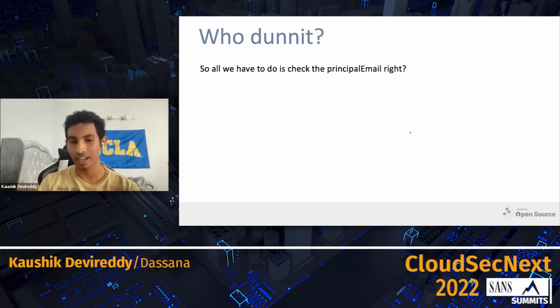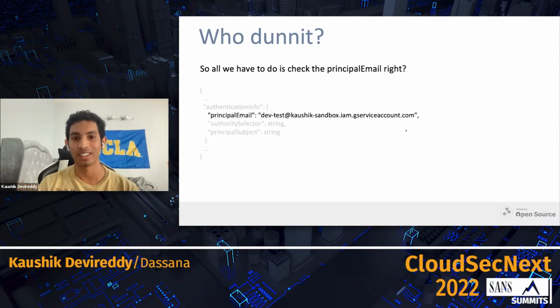If we're trying to answer the question of who did something, your first instinct might be, okay, the cloud audit log has the principal email. All I have to do is check that, right? Well, let's go ahead and look at a sample principal email. Now, this doesn't look like any email I've seen before. My email is kdev@ucla.edu or kaushik@dassana.io. I have no clue what this email is or who controls this email.